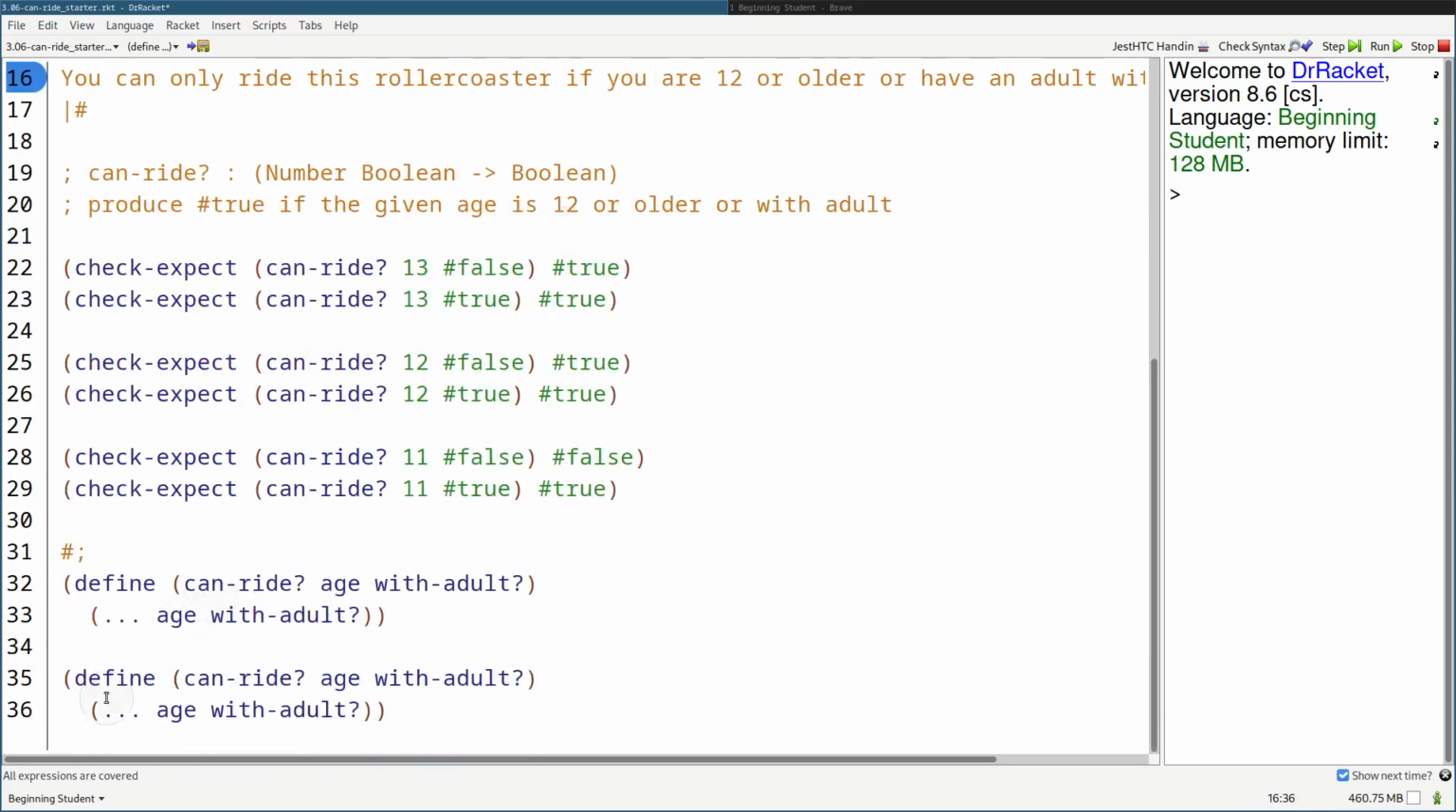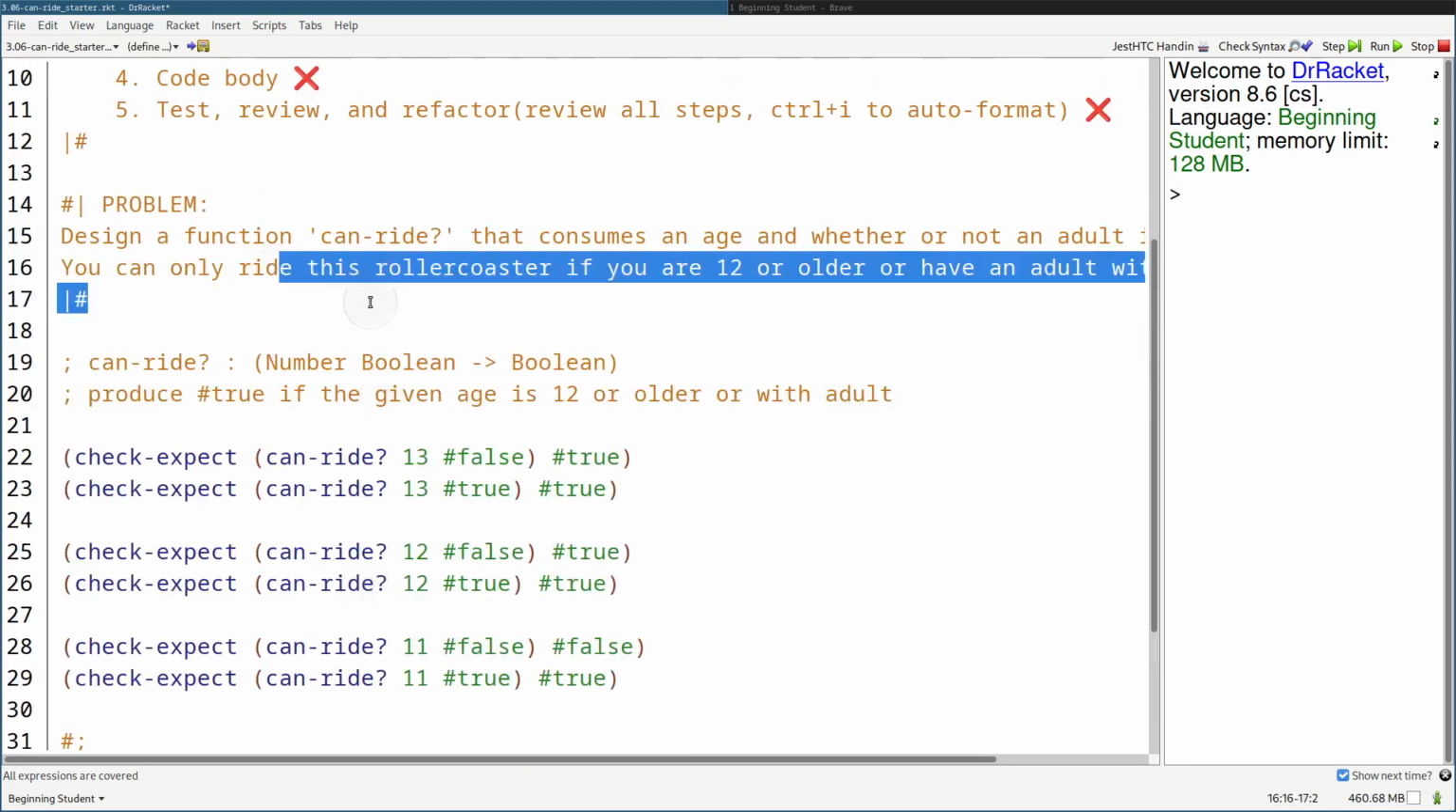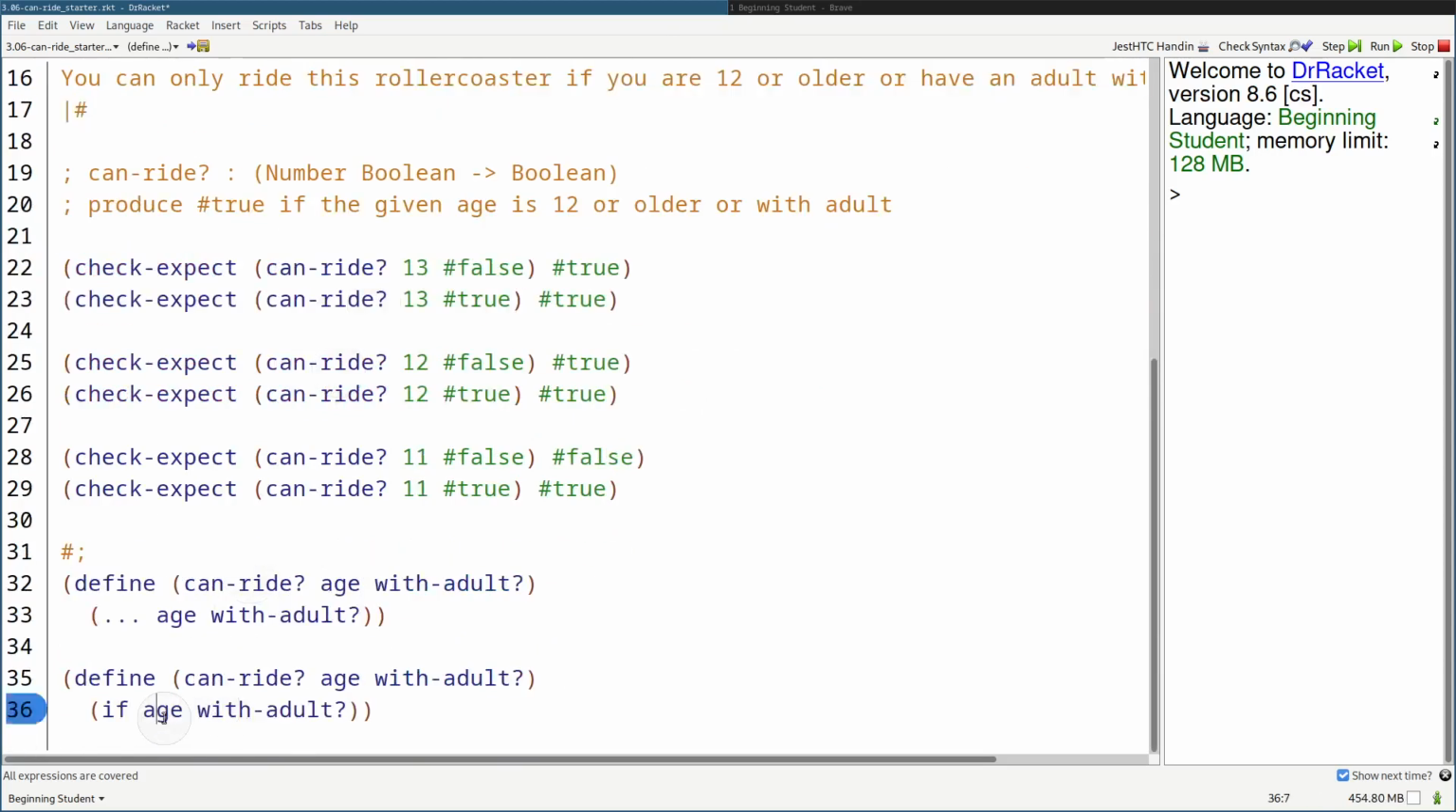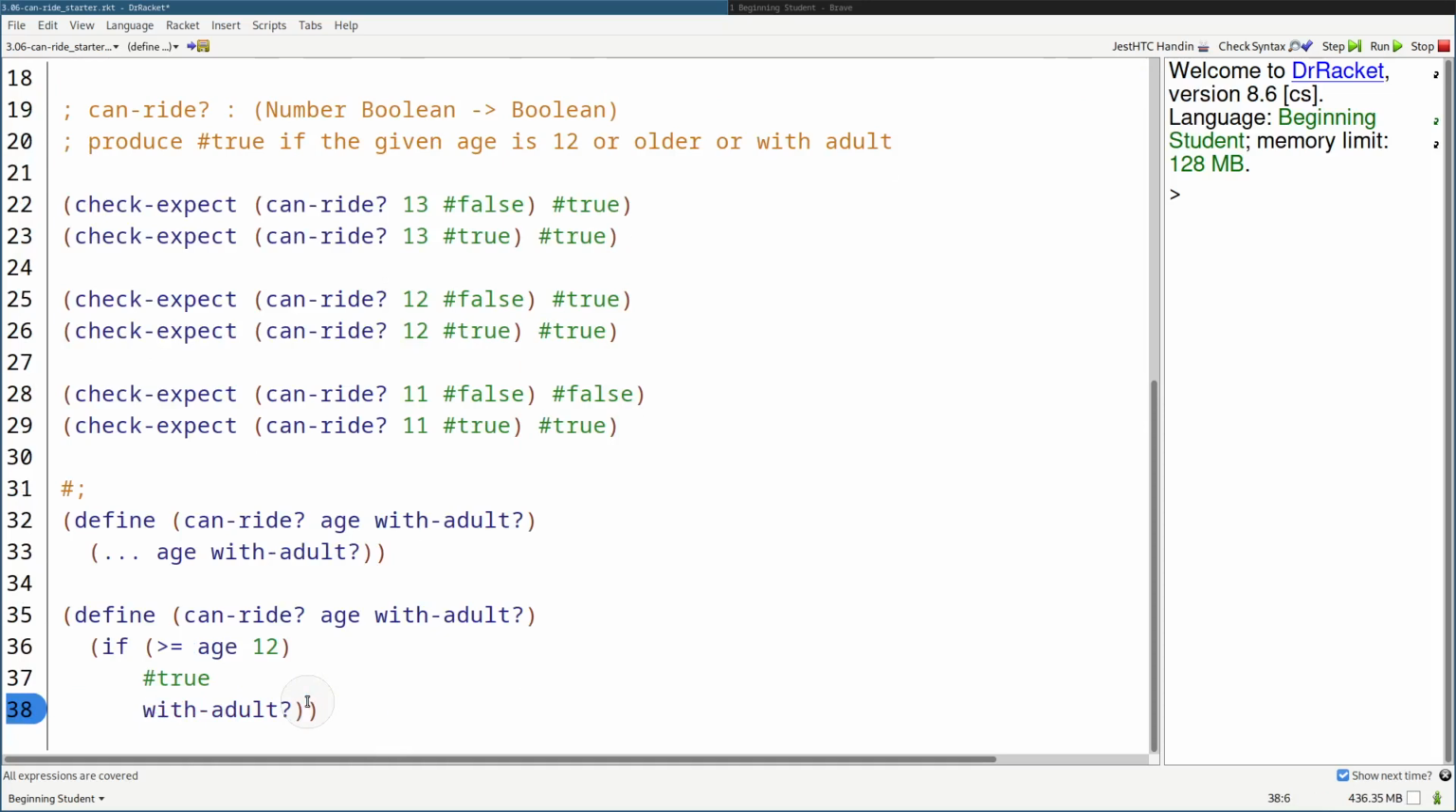So you can conclude, all right, I need to use an if. And we're just going to try to translate the sentence into Racket code. So let's see, if you're 12 or older, so if age is greater than or equal to 12, all right, that's this step here. And if you are, then we'll produce true.